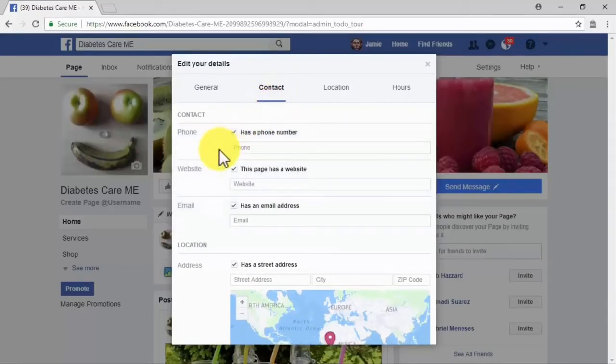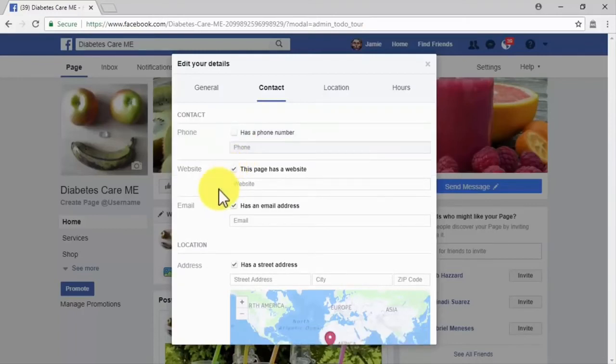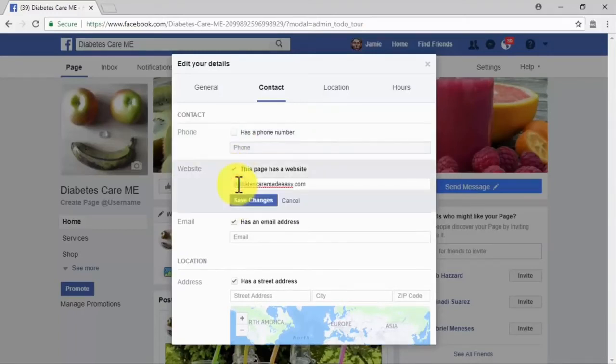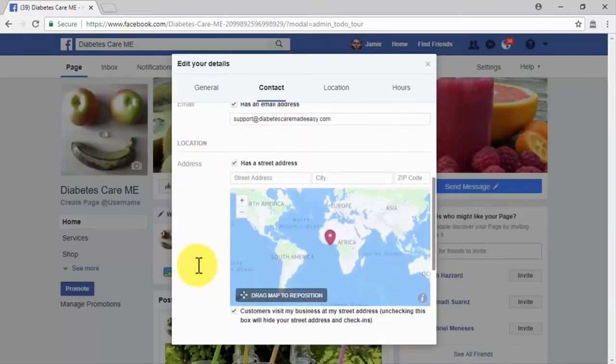Here you have to specify how people can contact your business by checking the boxes corresponding to the contact methods available, which include contact by phone, through website, and by email. In our case, we're going to deselect the Has a Phone Number option so people can only contact us through our website or our email address. We then enter and save our website address in the website field and our main contact email address in the email field. Now scroll down to Locations.